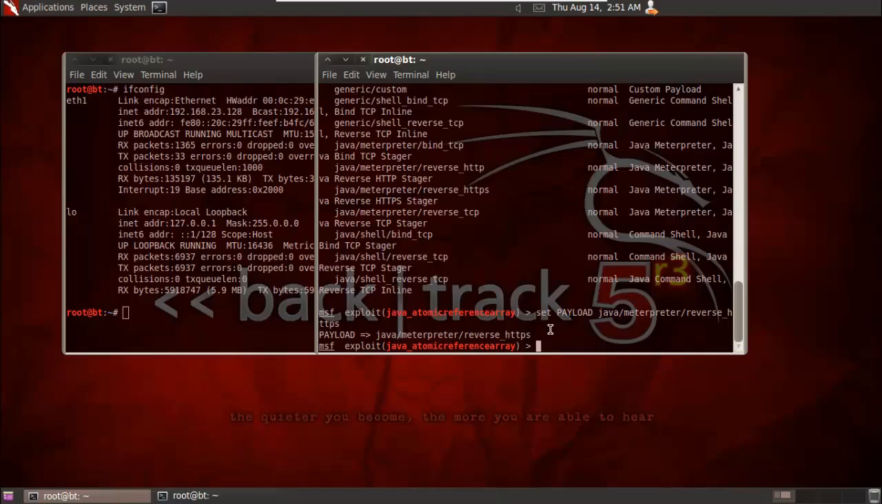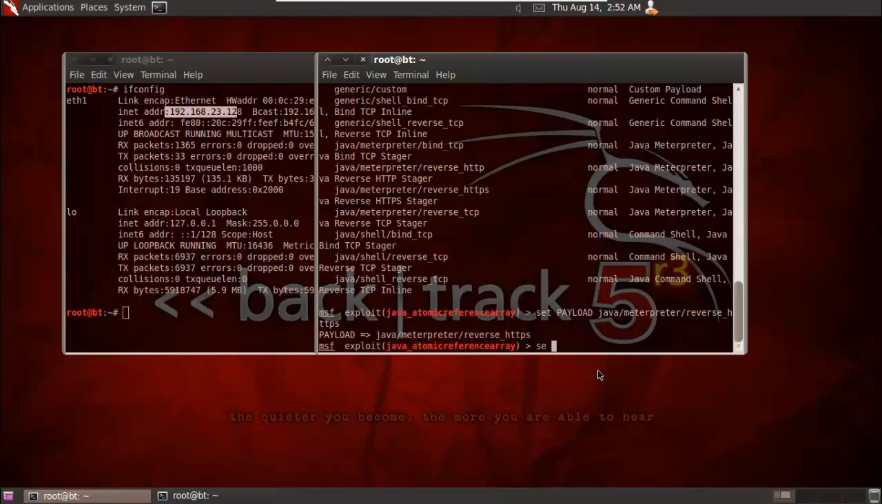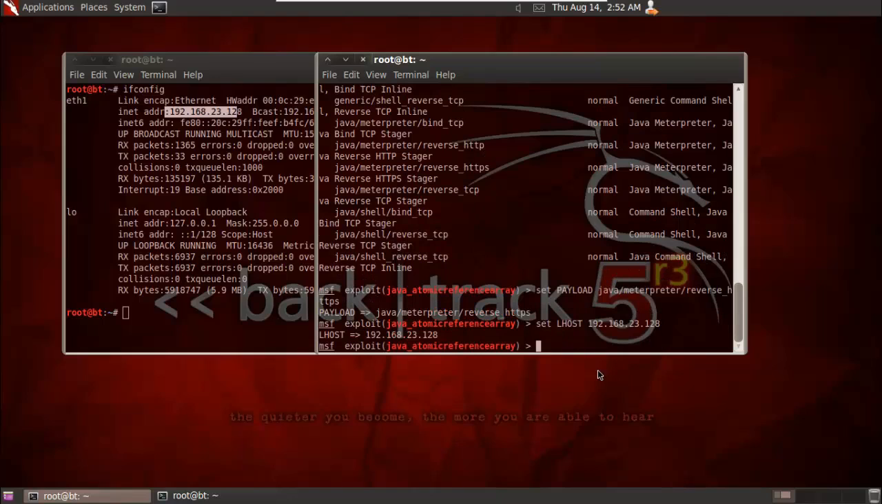But before that, we have to use our own computer system as a hacking machine, or as a man in the middle, who will be used to hack the target machine. So this is how the man in the middle concept begins: we're going to be using our computer as a man in the middle machine and using it to hack the target machine. For that purpose, I'm going to set the local host to my own IP address. So I'm going to use set LHOST, and that will be 192.168.23.128, and press enter.